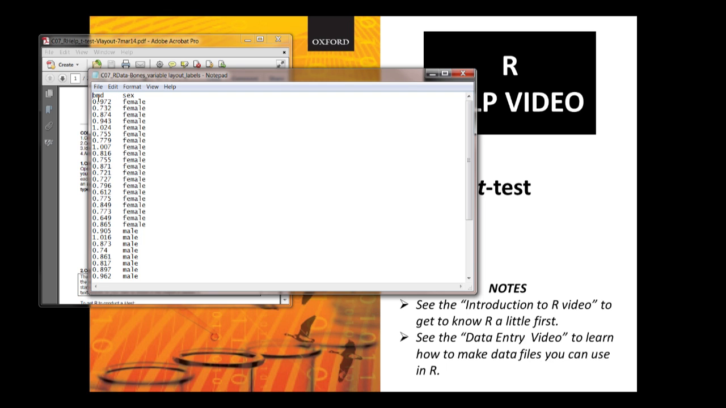It's got two columns, the dependent variable in one and the independent variable in the other. So in this example, bone mass density is our dependent variable and sex, male or female, is our independent variable. This is the same layout, with the dependent and independent variables side by side, that you would use to run this test in SPSS. I call this variable layout.